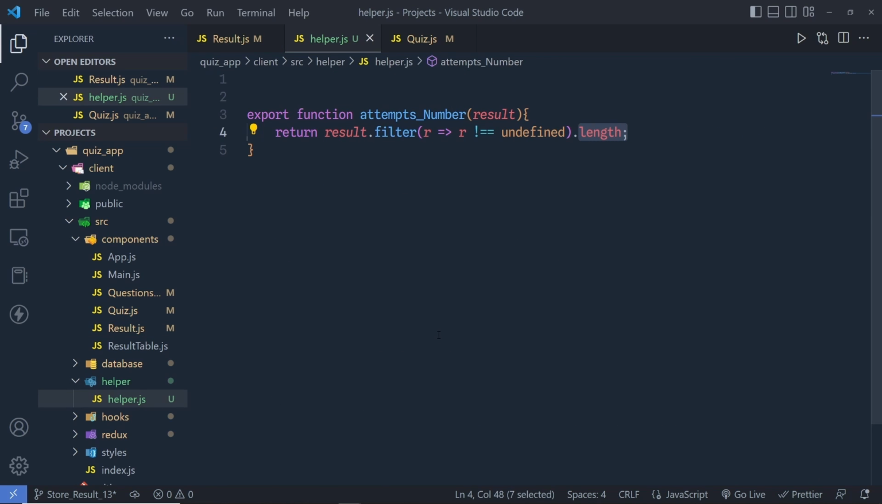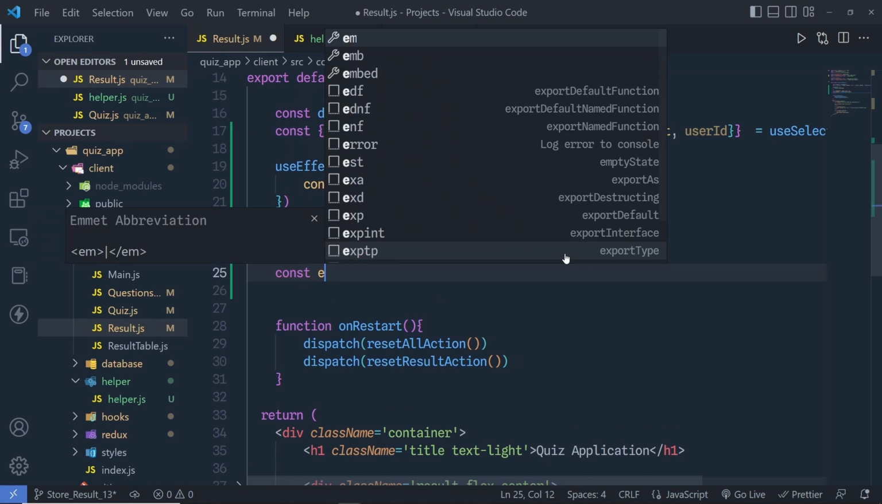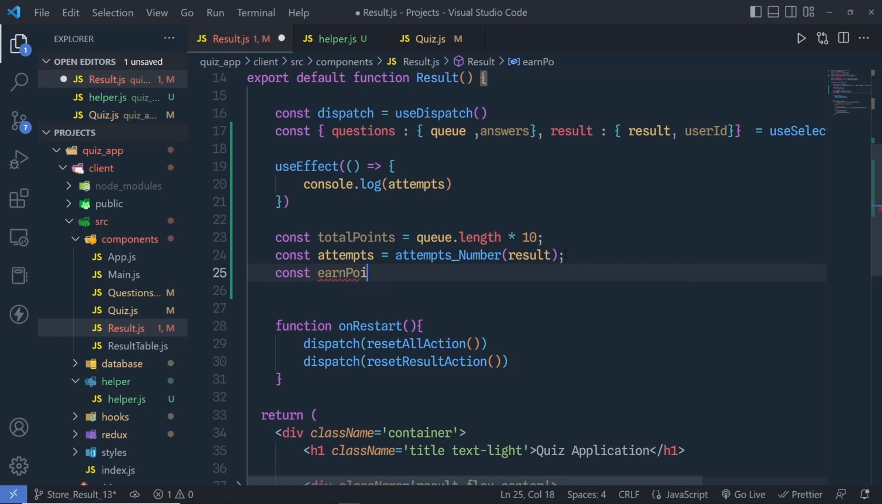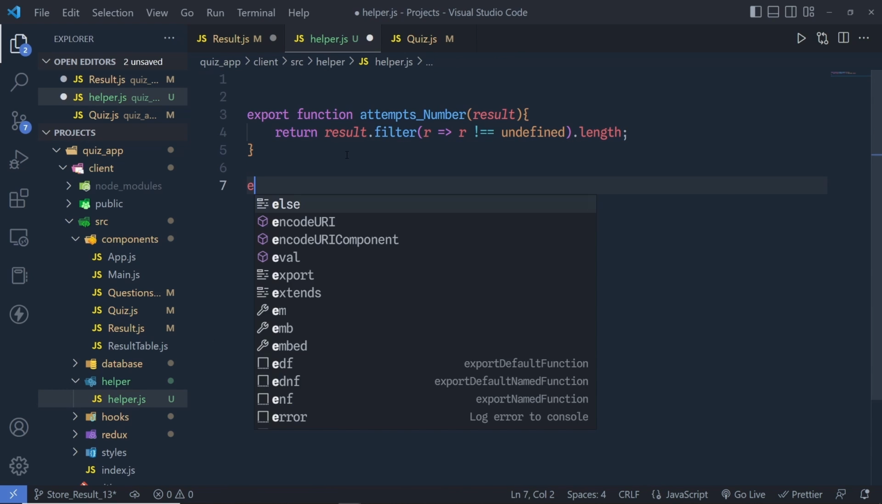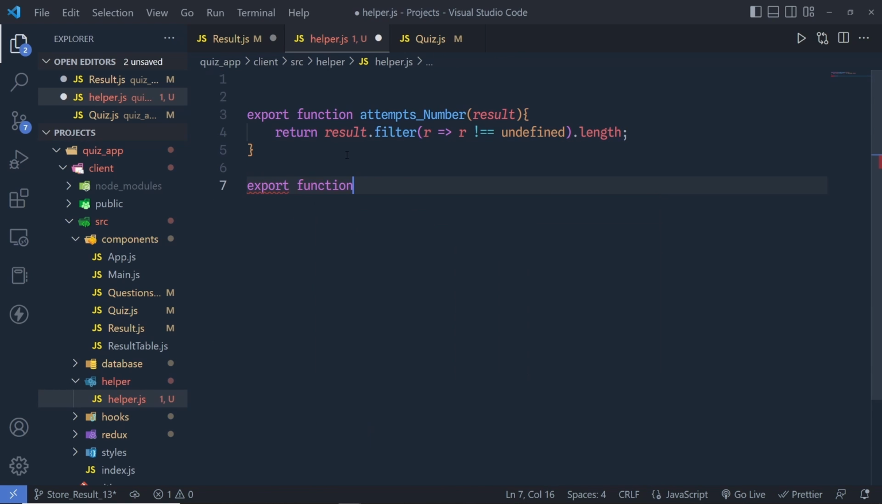Now just for that, I also wanted to count the earn points. Here I'm going to say constant earn points is equal to, and I'm going to call here a function. The function name is earn points, and I'm going to get this function from this helper function right from here. So we pass here export function earn points number, and this function is going to take 2 arguments. First is the result variable, and second is the answer variable.